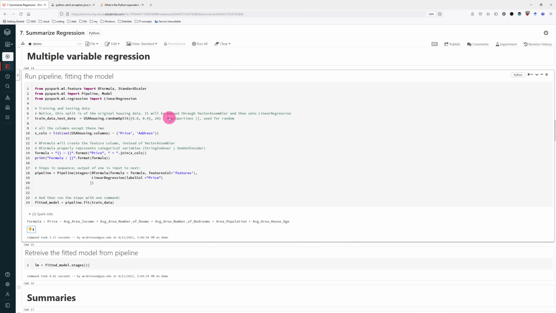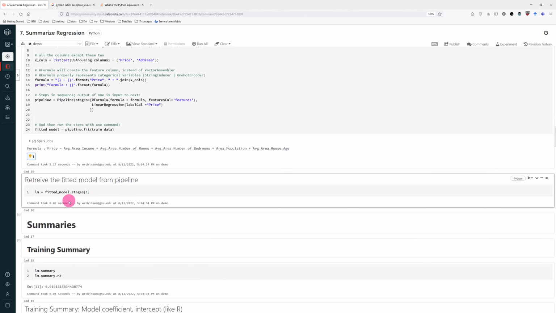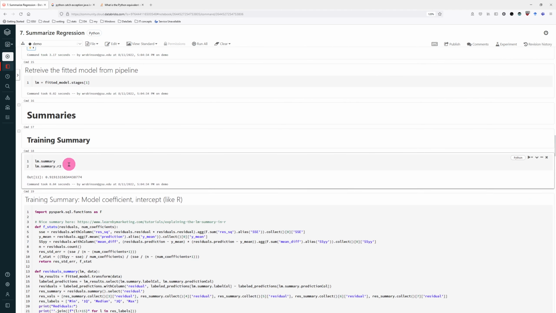Once I have that Spark data frame, then I'm going to go ahead and define an R formula here, which I'm going to use for my regression, and I'm going to create an instance of a linear regression, put it all in a pipeline, and fit that pipeline to my training data. And as a result of all of this, I'll have my fitted model, which really is a fitted pipeline. And that way, if you take the second element in the list of stages, you get your linear model. And the idea now is to summarize that model.